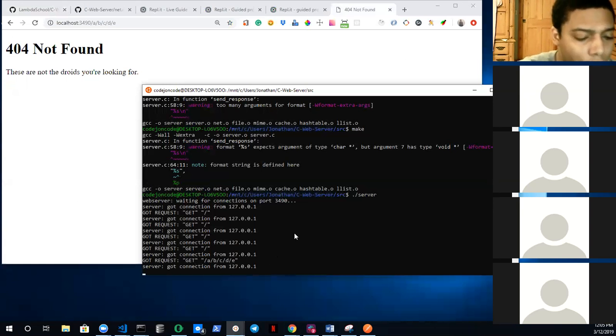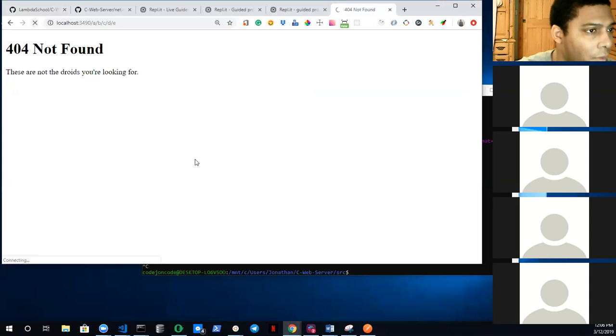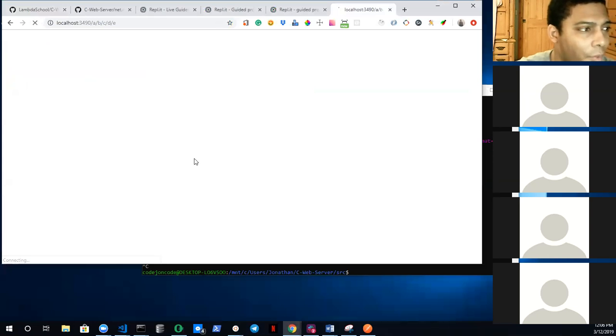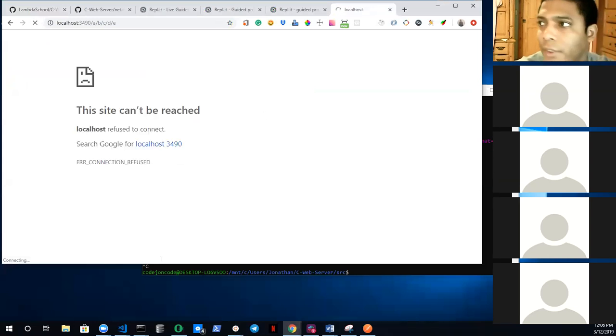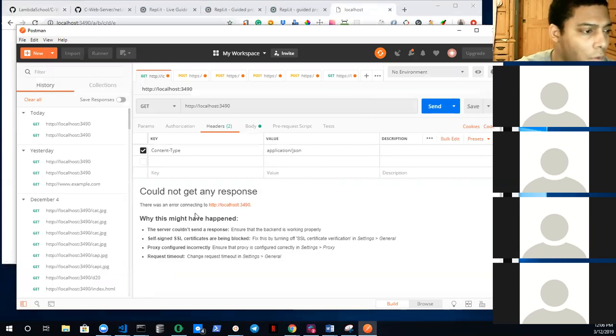Now let's close the server. If you close the server like this and I go back to this, it can't be reached. If I go to Postman, it'll say, oh, couldn't get any response. That just means your server is not running. So that's how you can quickly debug that. Hey, did I restart the server? So you're going to have to restart the server.